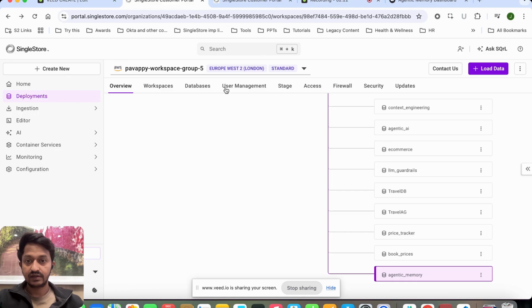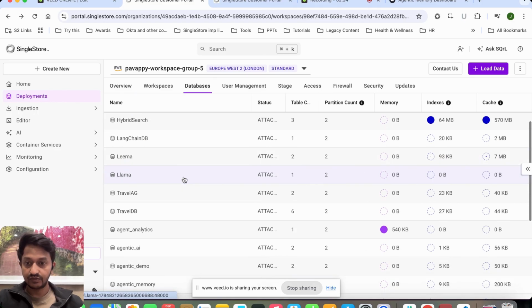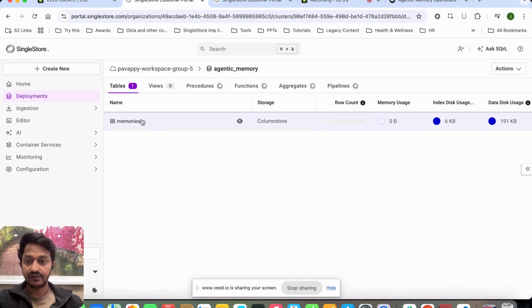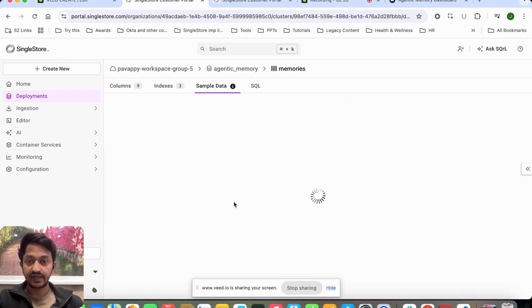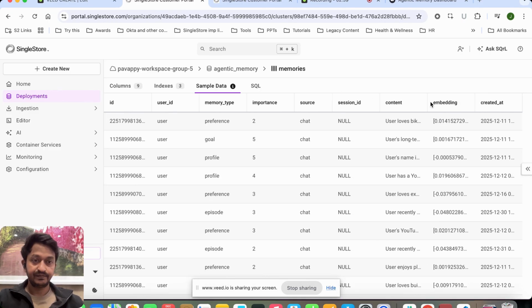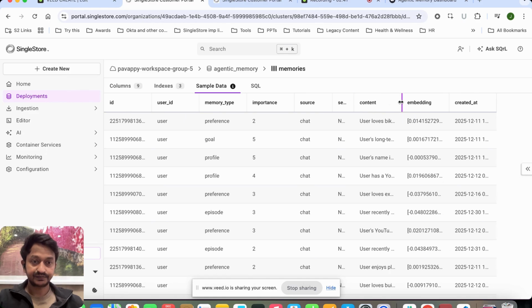in our database. Let's go to the database, whose name is Agentic Memory, and memories is the table name that we have created. If you go to sample data, you can see the embeddings created for our content.